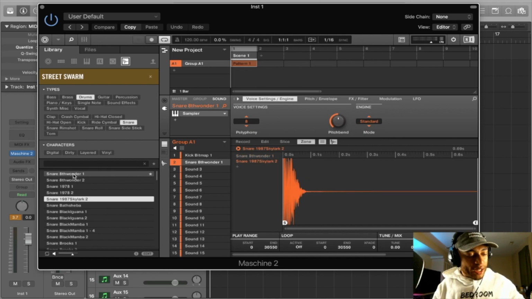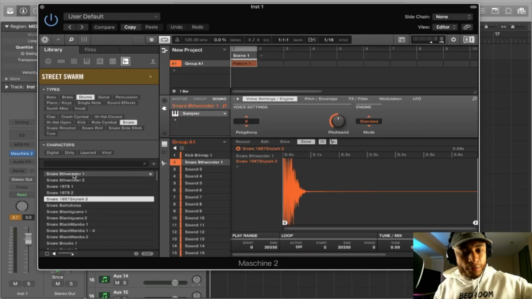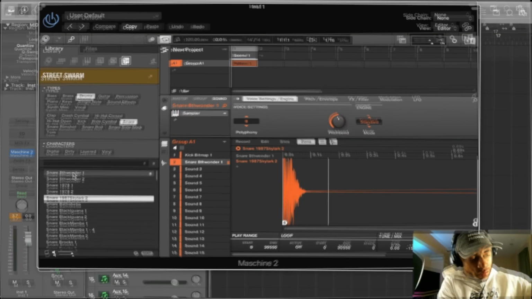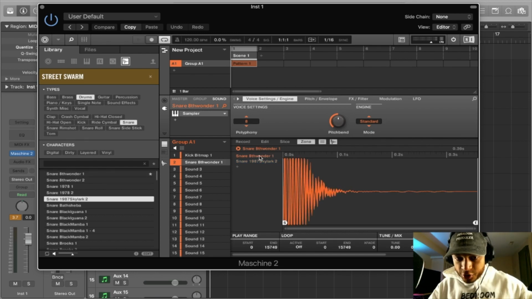So let's hear what this sounds like now. So that's both samples playing at the same time. And of course you can go through and turn down one of the samples. So I'm turning down the snare Skylark 2. Let's say I want to turn that one up and I want to turn the original snare down a little bit. Something else you could do also is pan the sound.